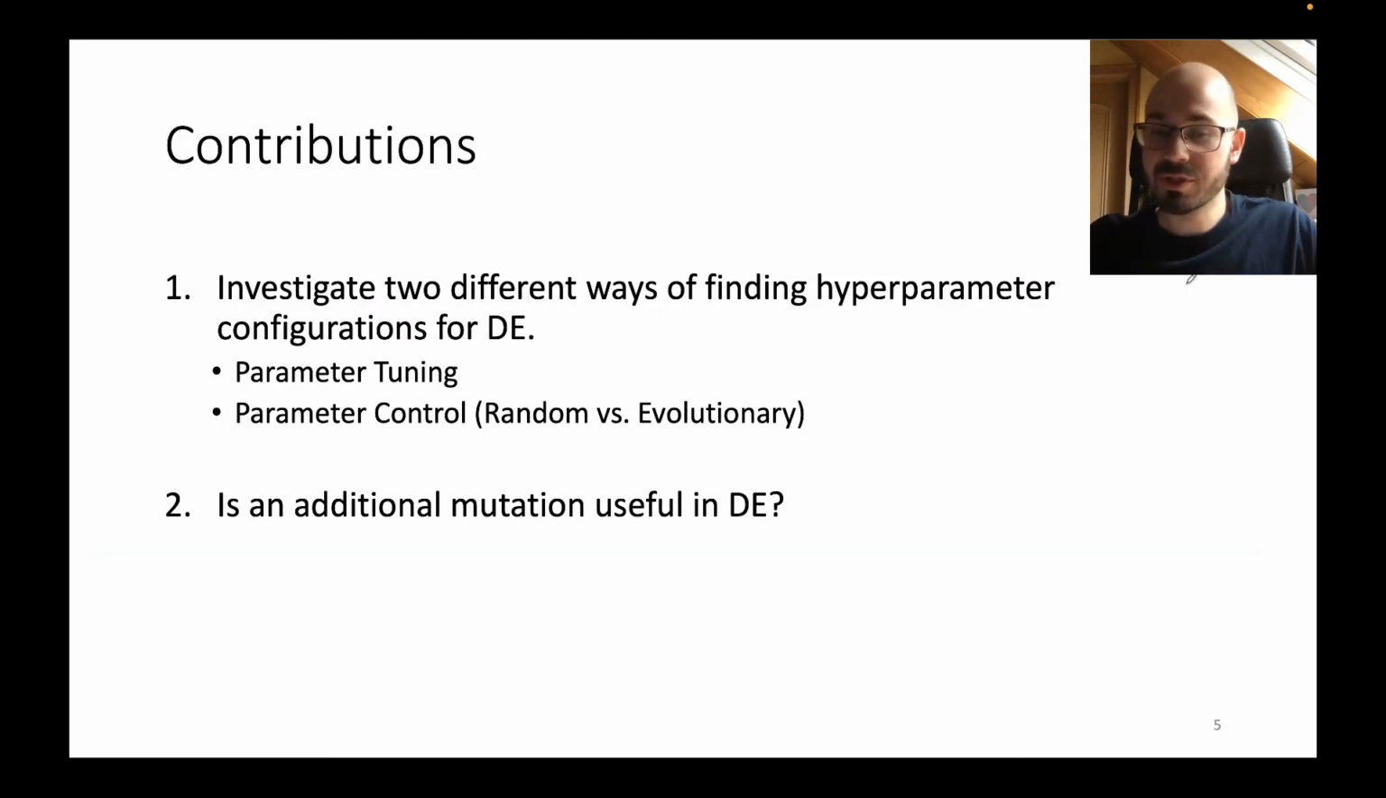Now, the contributions of our paper are twofold. One, we investigate two different ways of finding hyperparameters: parameter tuning and also parameter control. In control, we do it entirely randomly and also in an evolutionary way. And we also investigate whether it is useful to add a mutation, in our case a polynomial mutation, to differential evolution.